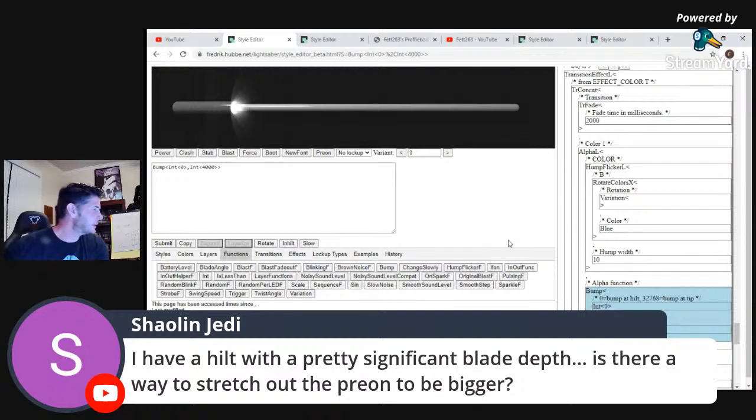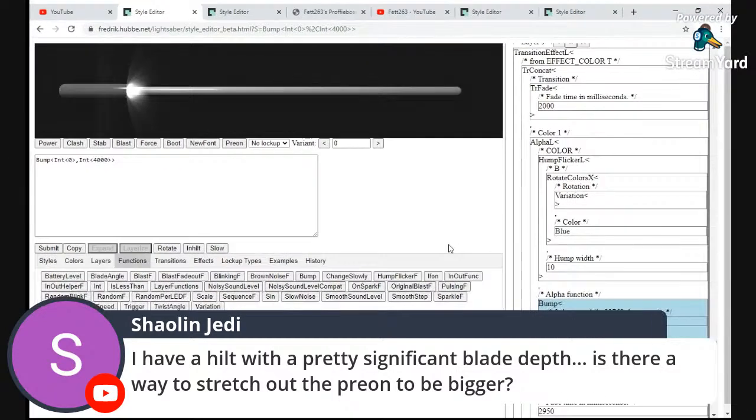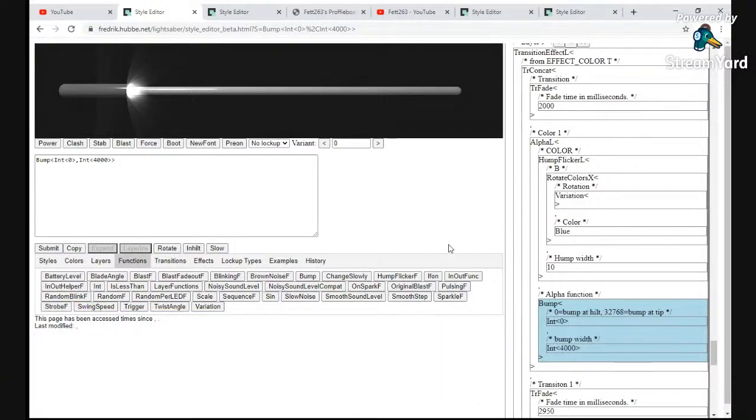Resize my box. Oh yeah, good point. I can do that. And let me hide this. Thanks, Brian. Sometimes I forget what's going on the screen to my left. But yeah, so the bump is going to be where you're going to resize it, Shaolin Jedi.